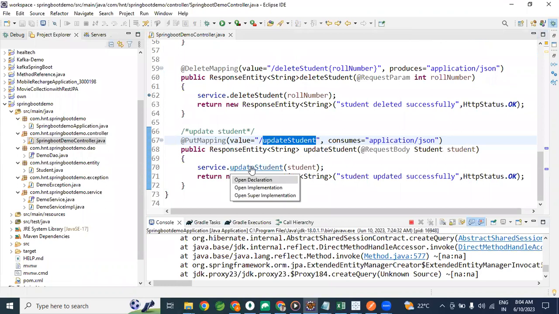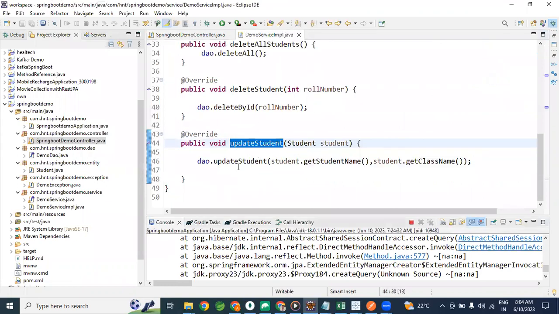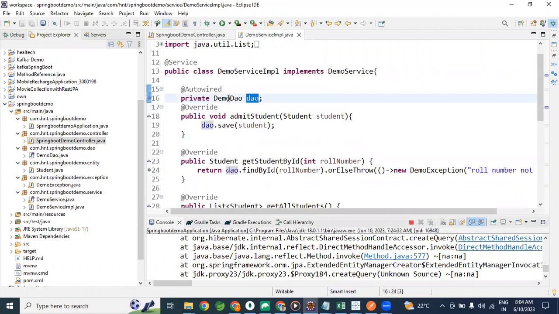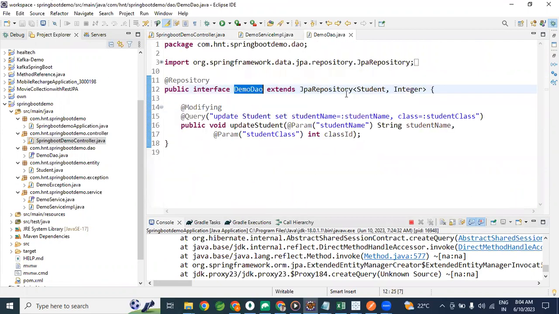We'll go to the service, and here in the DAO, in demo DAO, we are writing the query. So this class, it is not picking. So for this variable in student class, first we need to go to the student entity.